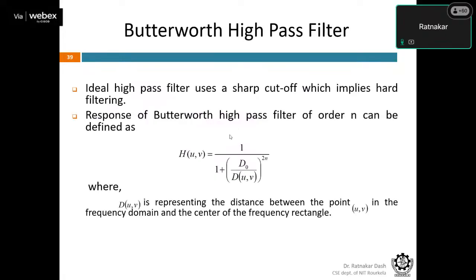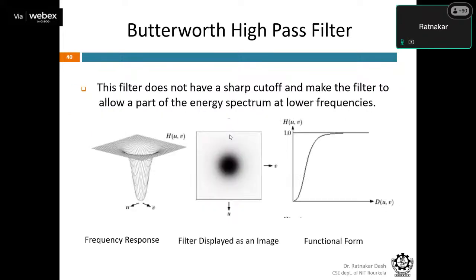If you use the corresponding Butterworth high pass filter, you can see the smooth transitions from black to white, and the corresponding response in the functional form as well as the plot form. You can see H(u,v); it is a smooth transition. The smooth transition is more clearly visible in the image format. So it doesn't have a sharp cutoff, and this makes the filter allow a part of the energy spectrum at lower frequencies.